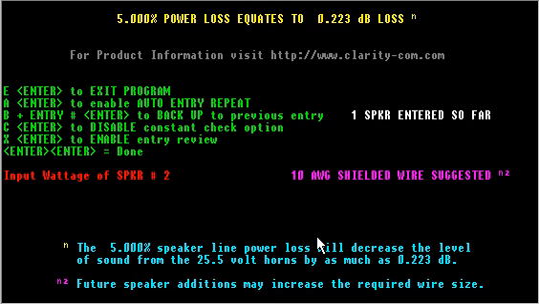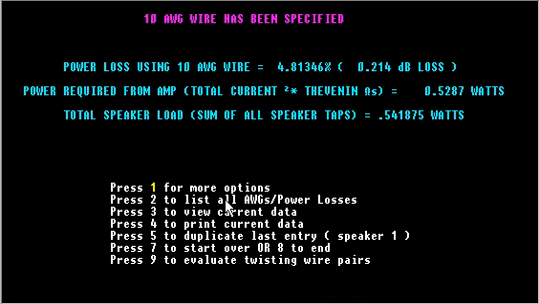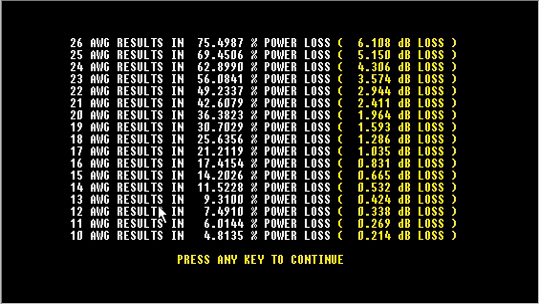Now from this point I'm just going to press enter, enter, and I'm going to press 2 to list all the wire sizes and the power losses. And I can see that 26 gauge wire would result in 6 dB of loss, the 24 gauge wire would be 4.3 dB of loss, and 22 gauge wire would be 2.94 dB of loss.